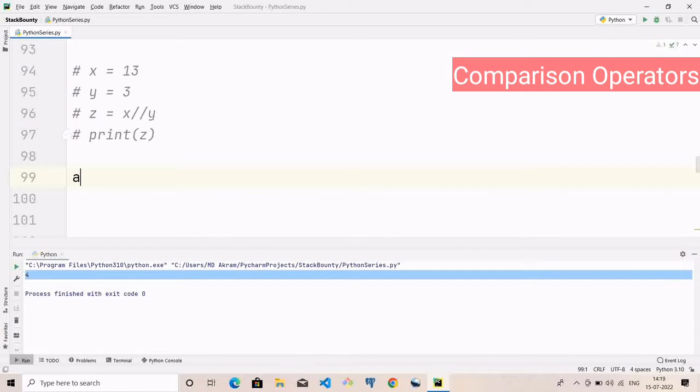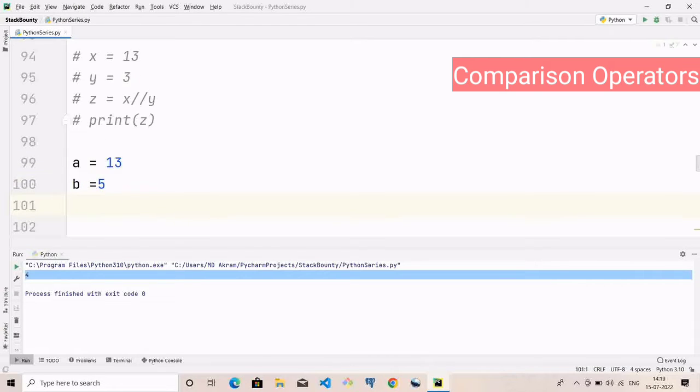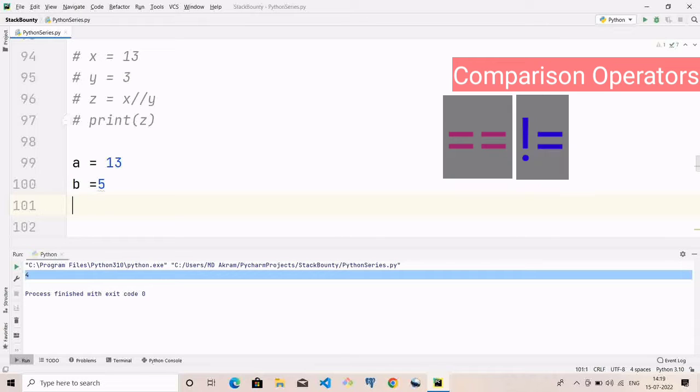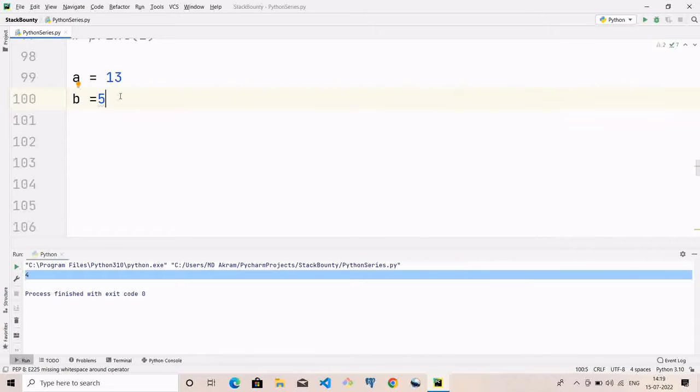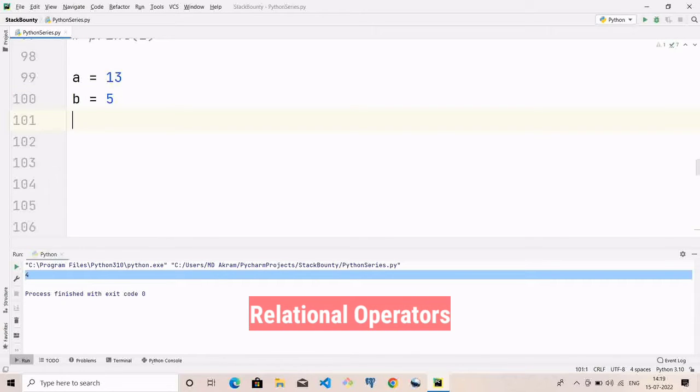Now let's talk about comparison operators. Let me create two variables like a equals 13 and b equals 5. In comparison operators, we have equal, not equal, less than, greater than, less than or equal, greater than or equal. See, comparison operators are used for comparing values. It either returns true or false according to the condition. These operators are also known as relational operators.